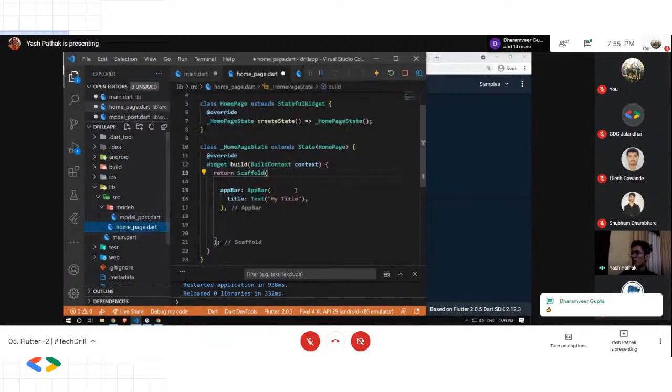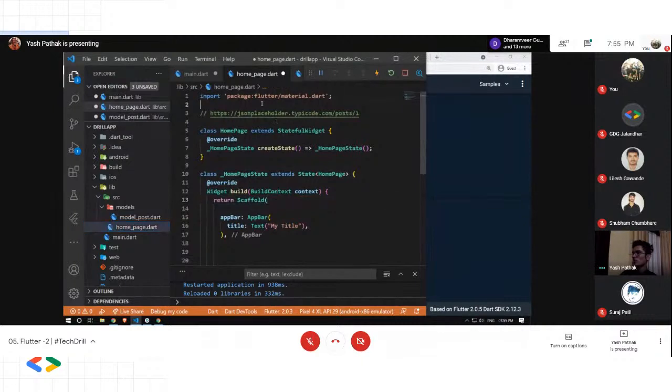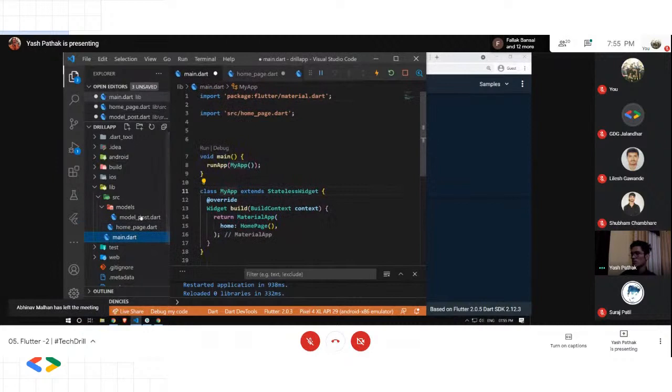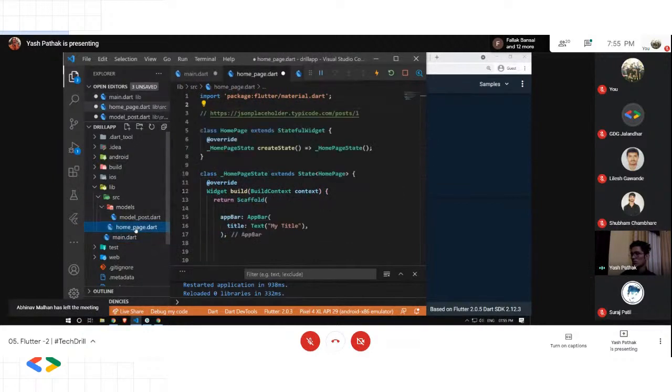So I'll go back to my home page, and this is my window dart. I'll just go inside my home page and close this models.